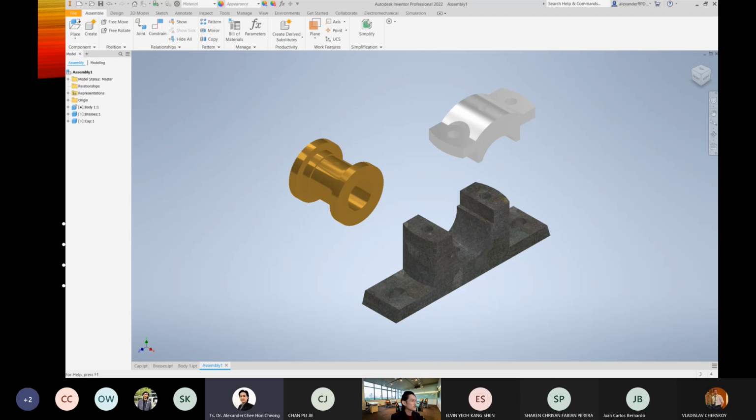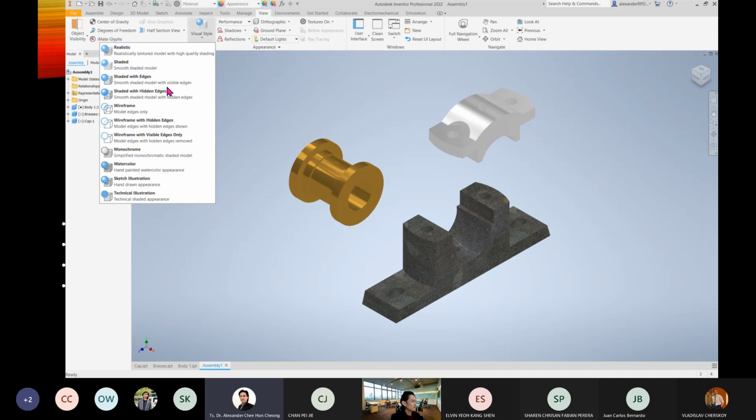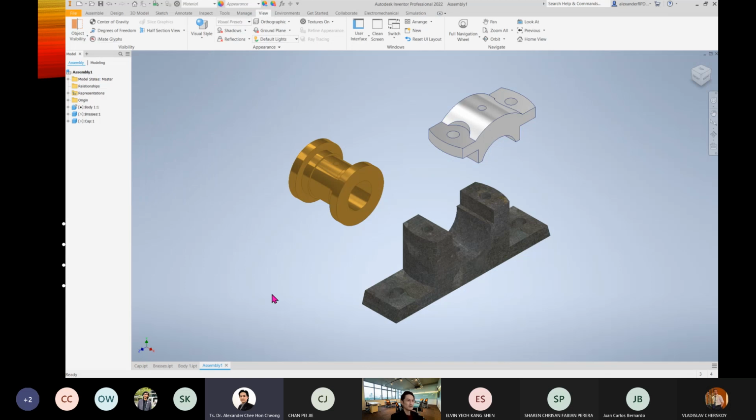I want to switch my view a little bit because this view doesn't have the edges. So I go to View, Visual Style, and I will make it with edges. Up to you.